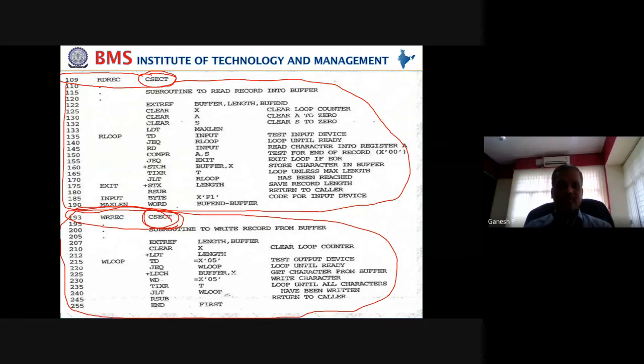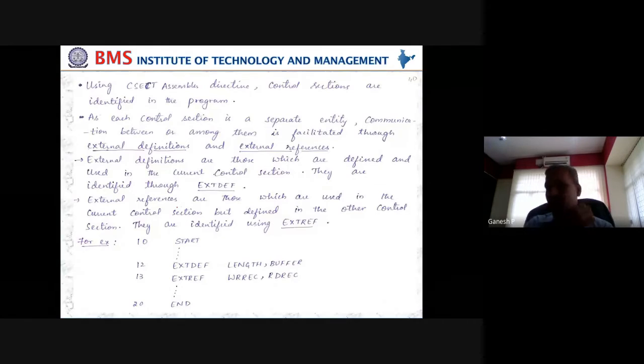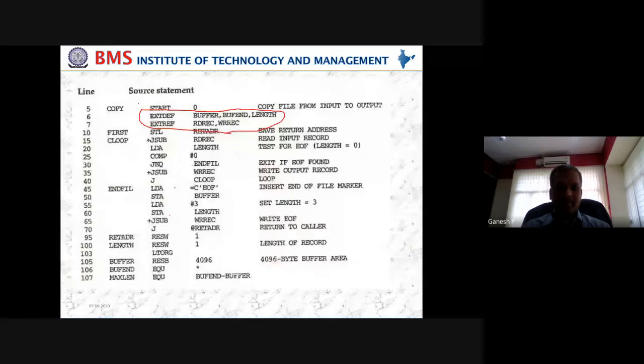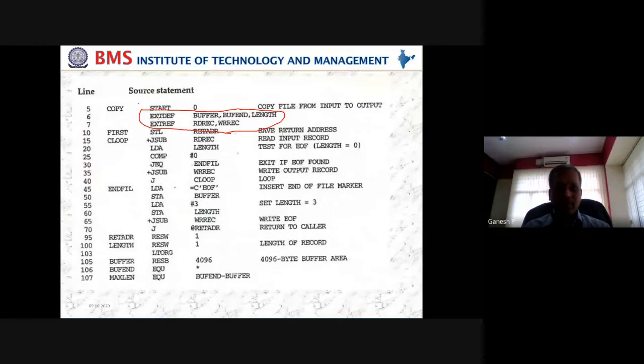Okay, now. The CSECT assembler directive is used, and that directive is going to identify which are the control sections. We have no name here as of now, because the control section has been written like a USE. But if you look at the left part of the CSECT, you see some name here. So there is a name for the control section. What is the name? RDREC. So we have given a name here, like when we write a program, in the program also we have given some name.